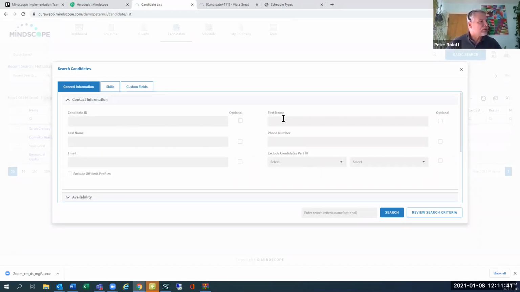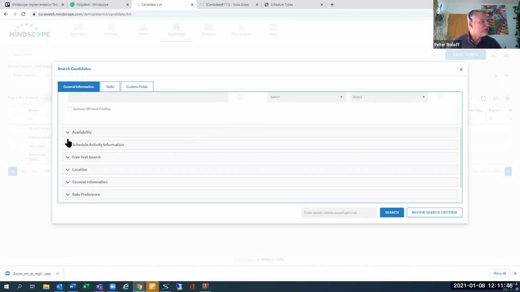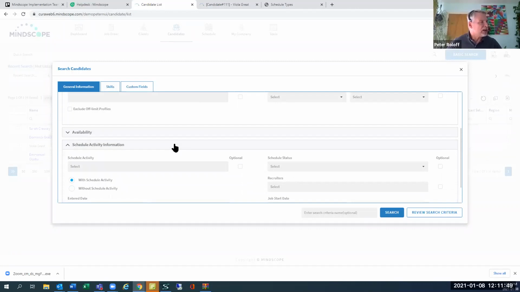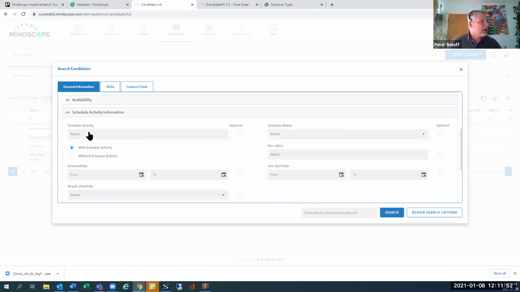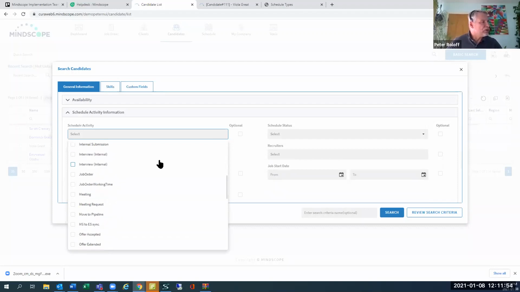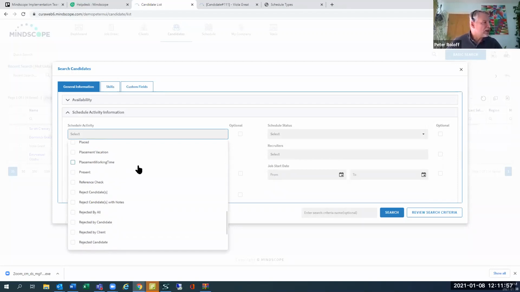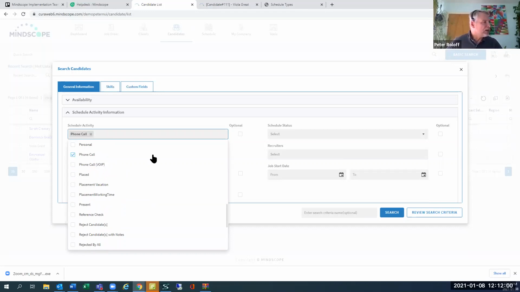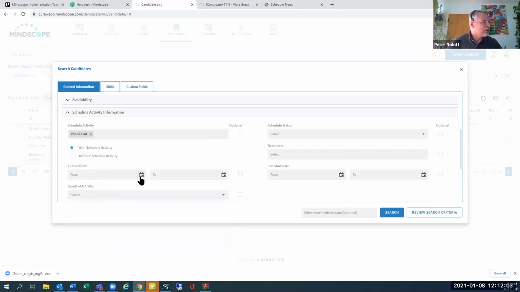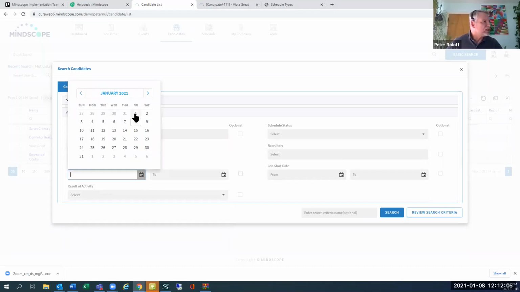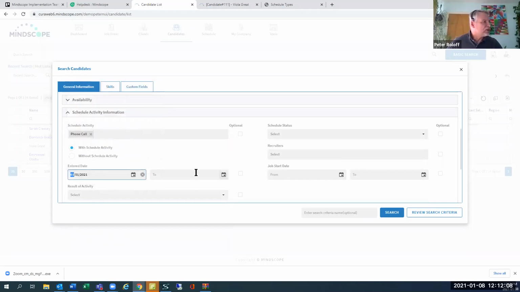Not only can we look for names, phone numbers, email addresses, we can also look for availability, scheduled activity as well. So for example, if I wanted to look for everyone who'd had a phone call, we'll go back to phone call, here we go. Everyone who'd had a phone call within a certain date range, let's say from the 1st to the 7th, I could be looking for that. Or I could be looking for anybody who's not had a phone call in that date range. I can add more to it.